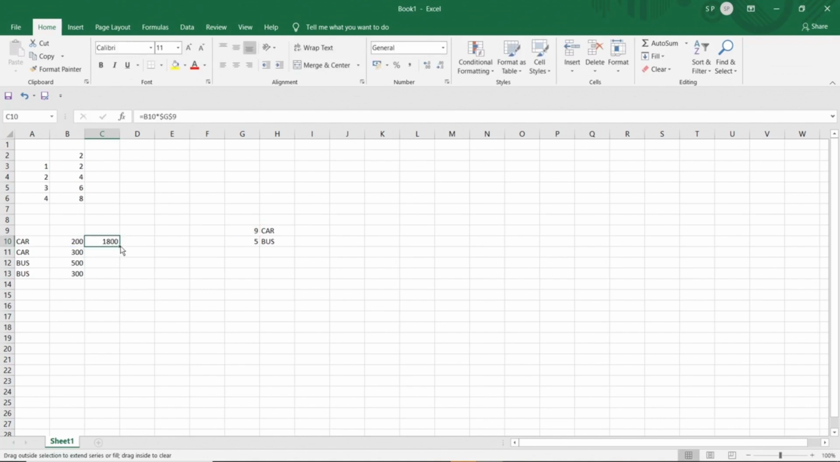Now use the autofill handler. See, 200 multiplied by 9 is equal to 1800 and 300 multiplied by 9 is equal to 2700. So the answer is absolutely correct. Now here we have to change the blocking cell. So this time we will block G10. Let's block it using F4. Hit enter, and now let's use the autofill handler.